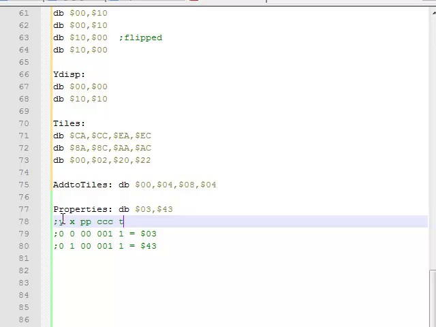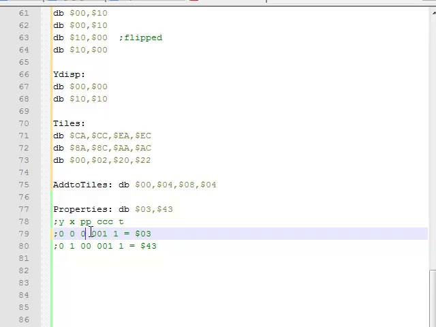So Y stands for if you want a Y flip, X stands for if you want an X flip, PP is priority, so it can be 0, 0, which would be 0, 0, 1 is 1, 1, 0 is 2, and 1, 1 is 3, but we don't want any. The palette, this actually starts, 0, 0 would use palette 8, but we're going to be using palette 9.